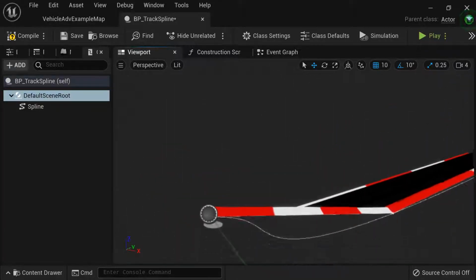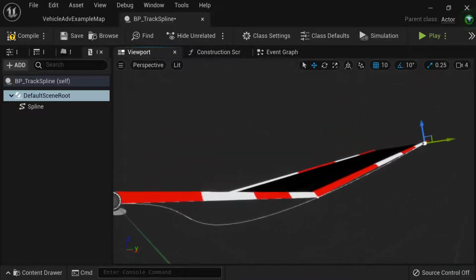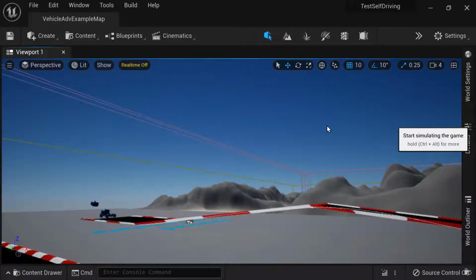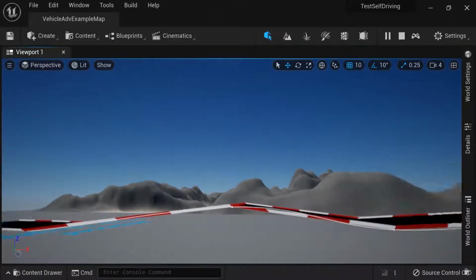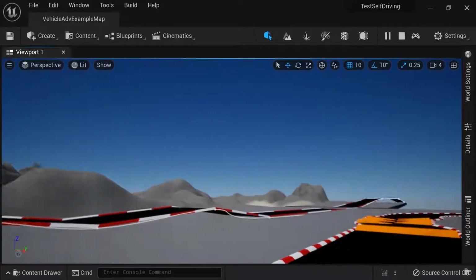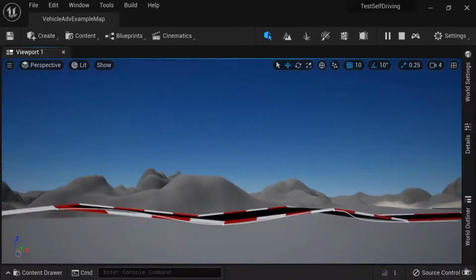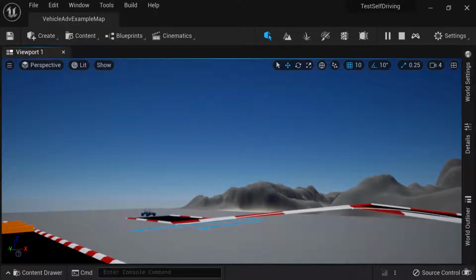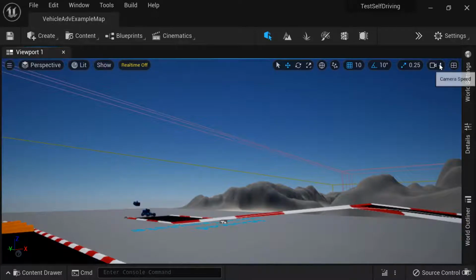A spline is a line with two ends called points, and more points can be added to the spline between the beginning and end points to change the backbone of the spline. So a spline can be thought of as a backbone, and you can change each bone in the backbone in order to change the inclination of our track.